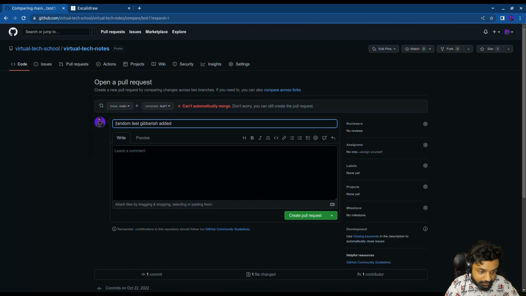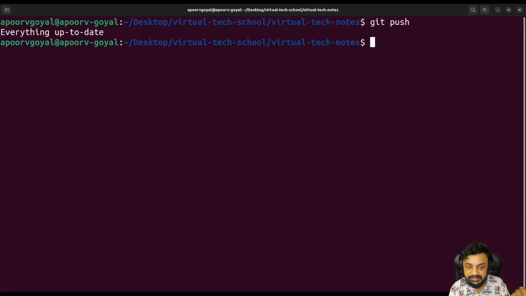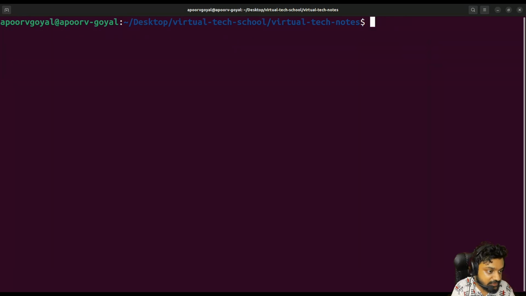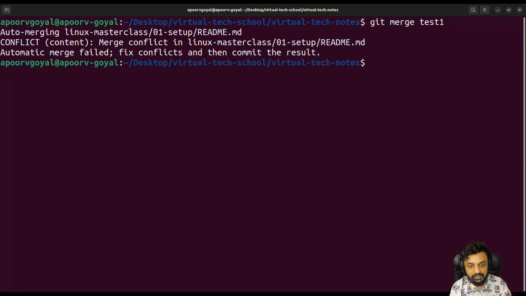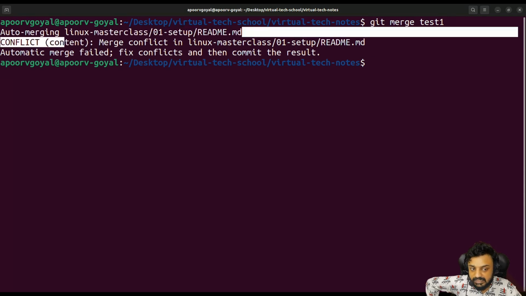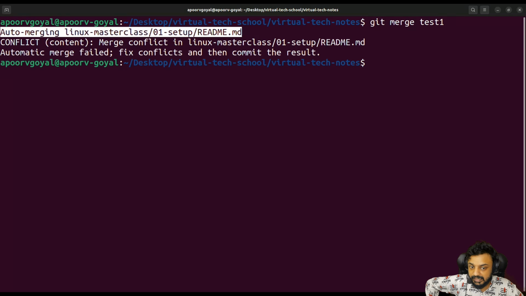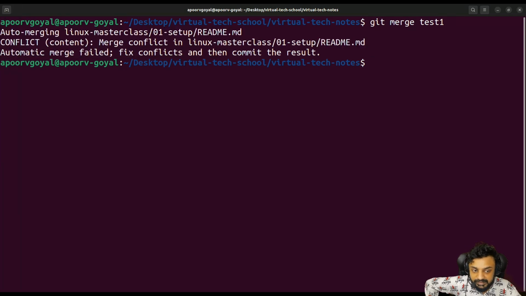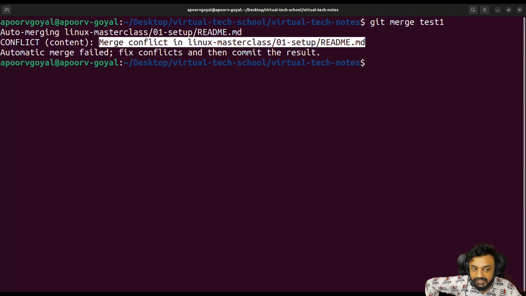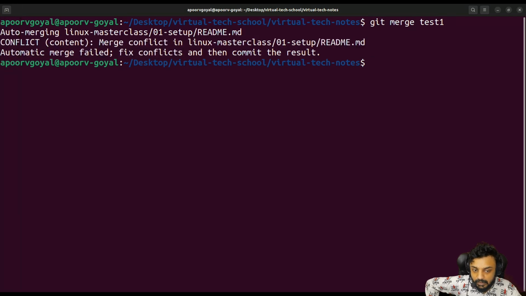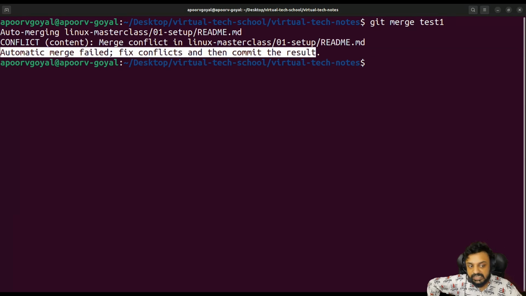So that's what's happening. And if I try to merge it from here, I'll switch to the main branch, right? And I'll simply do a git merge test1, right? I press enter. Now this time it says that it tried to auto merge my Linux masterclass 01 readme.md. It found a merge conflict in that readme.md file, and it says that the automatic merge failed, and please fix the conflicts and then commit the result, right?